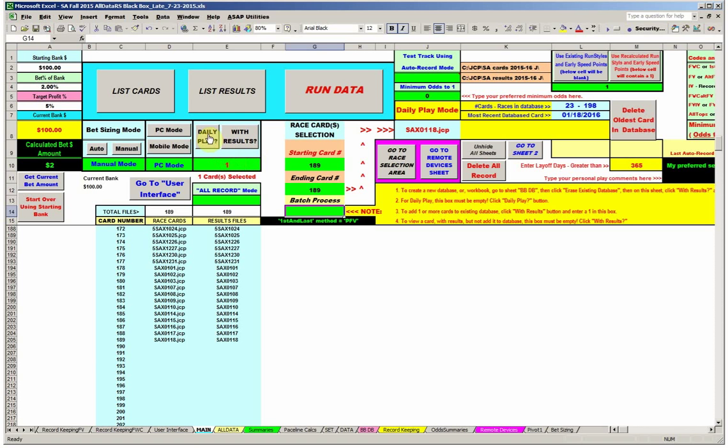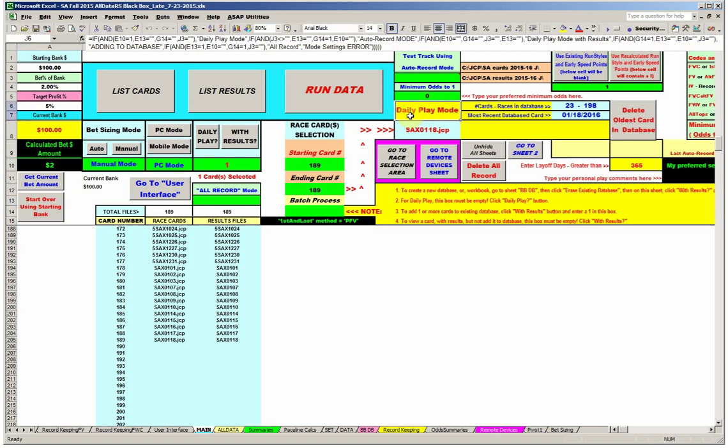Okay, so we've got daily play clicked, and we have a 1 here. We have starting card number, ending card number is the same because we're looking at a single card. And in the mode display cell here, it says daily play mode. So we know we've got the correct settings for the current mode that we're operating in. This time, you just click Run Data, wait for the timer window again, and when the timer window comes up and you click OK, the program's going to take you to the race selection area.